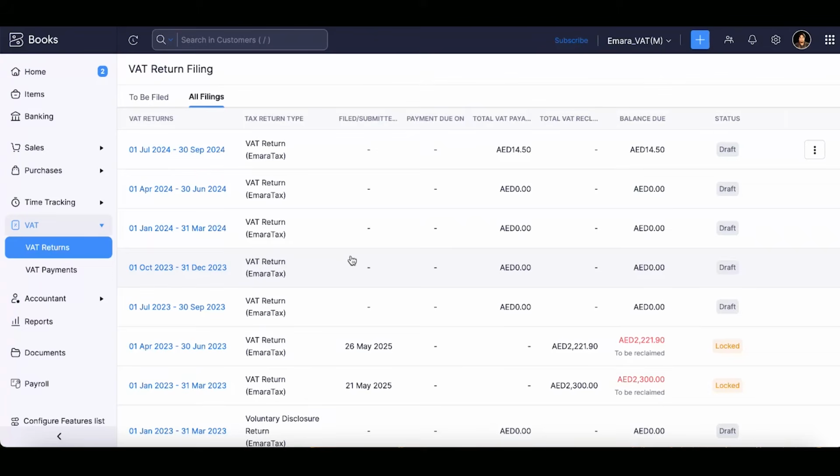One more interesting thing that we have right now is VD, which is called voluntary disclosure. Let's say your due date is already over and you have already completed your filing, and later you realize that some transaction was missed out and you have underpaid. In that case, if the difference value exceeds 10,000 AED, then you need to submit a voluntary disclosure. This voluntary disclosure option is also available from the Emara Tax portal.